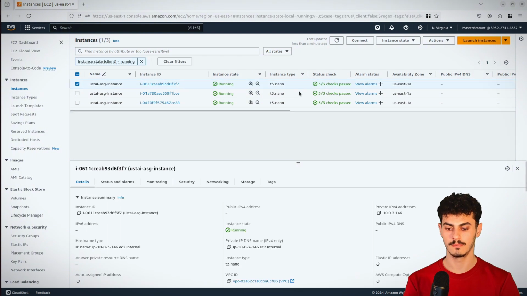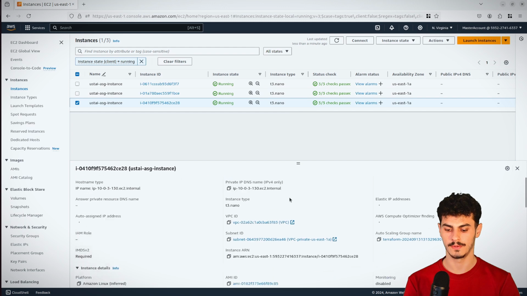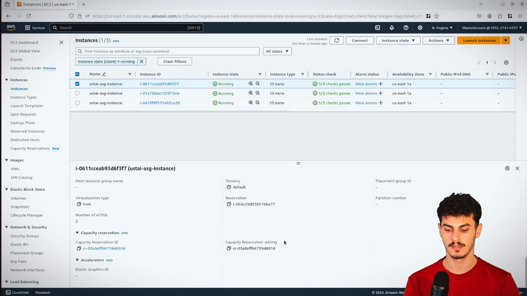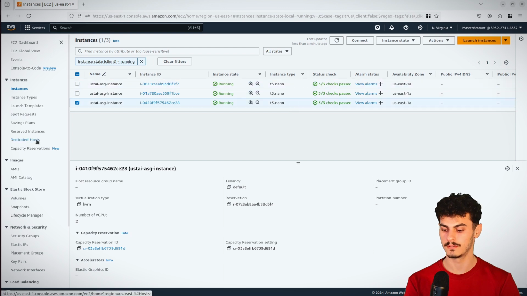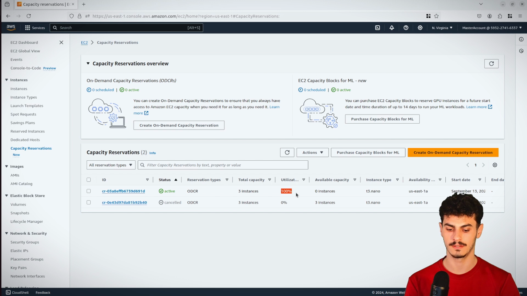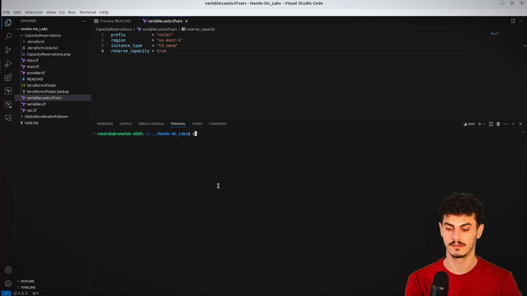So as we can see, the 3 instances are up and running, all of them are on demand, and all of them are using the capacity reservation. We can see that the utilization is going to be 100%. Since we reserved only 3 instances, 3 of them are used, and it's going to be 100. So what we're going to do to not cause any more spending, then capacity reservation and Terraform Destroy.